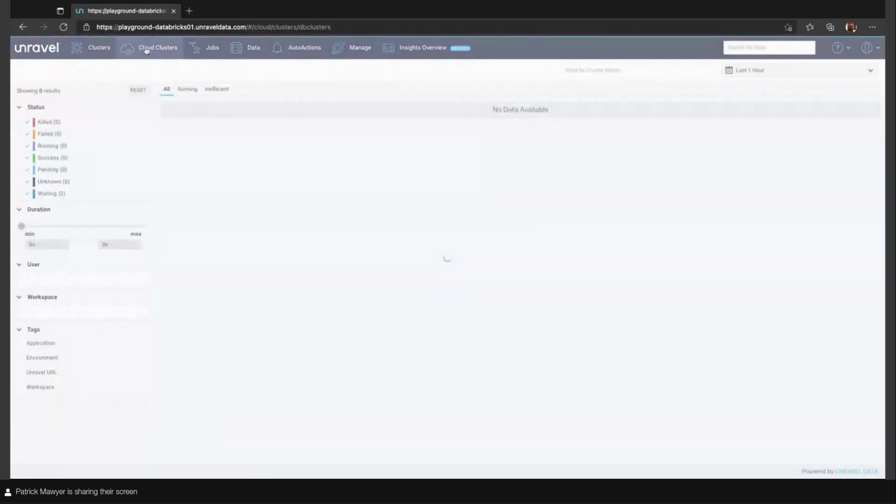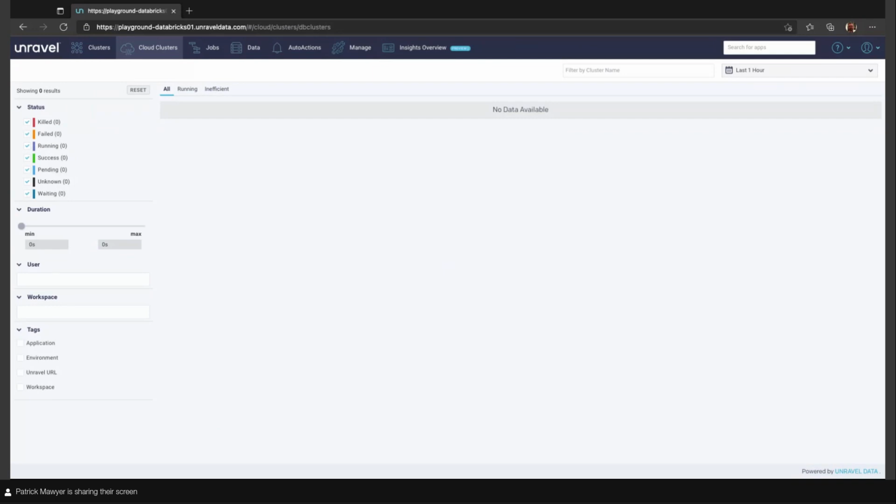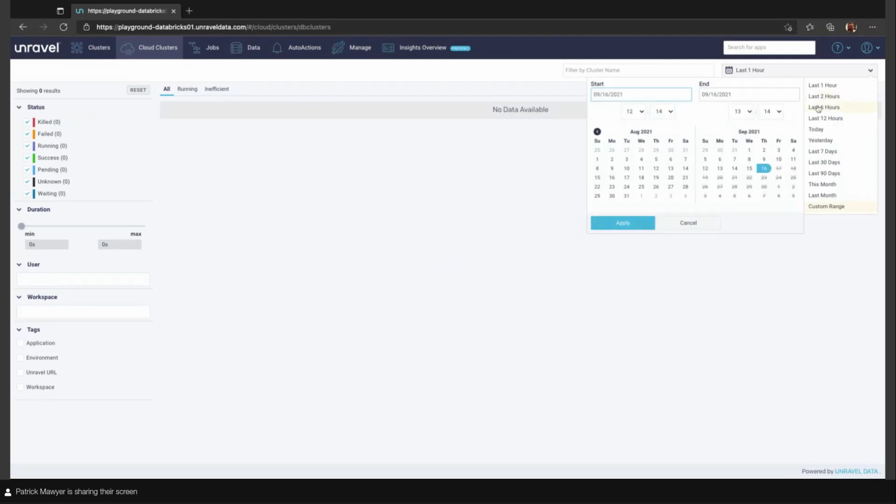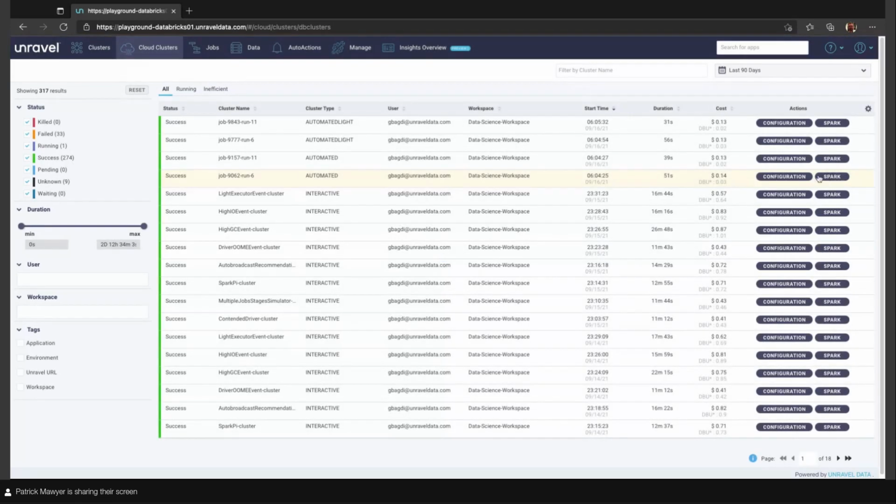Now, talking about our inefficient or our failing jobs, we come here to our cloud clusters, and this is going to basically let us see all of the various job clusters that we've had running, or interactive clusters and the jobs that run in those interactive clusters, over a specific period of time. Right now we're looking at all jobs I've run over the last 90 days. I can look at the configurations for my clusters, or I can drill into the Spark context and see actually what was running in that cluster at the time.